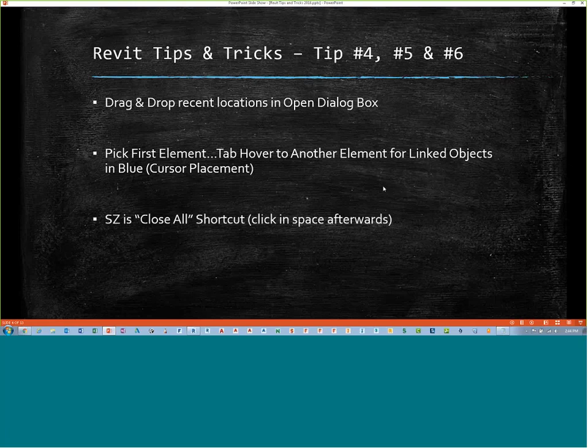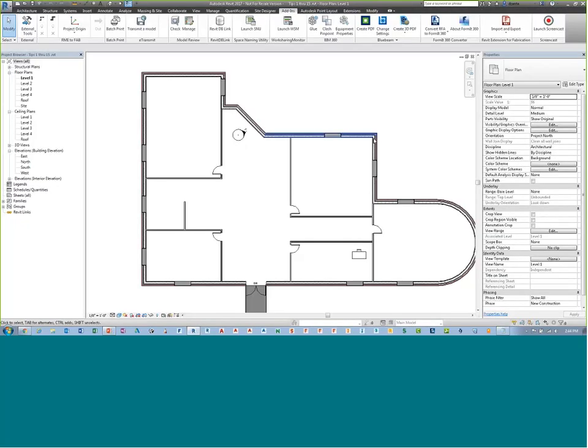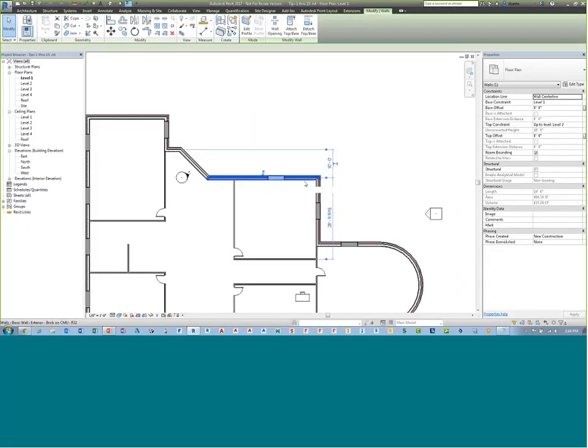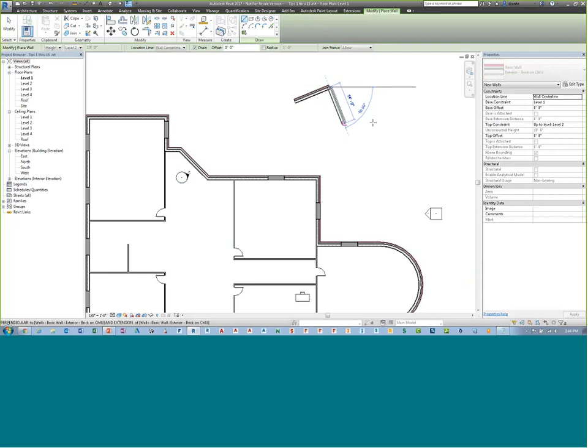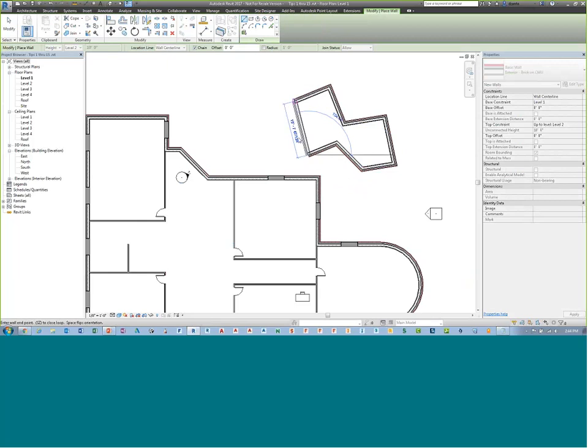Tip number 6, SZ is your keyboard shortcut for close all. And what I mean by this is, if I go in and I draw like this, a lot of people like to type in C for close or CL for close like they do in AutoCAD. They don't really have that in Revit. They have the SZ command. If you do this, it actually draws the entity back to the original starting point.